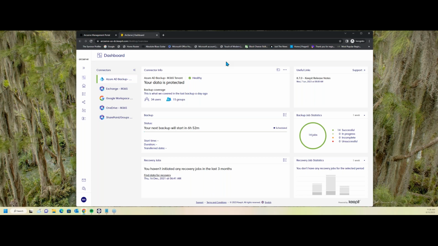When you first log in, you're greeted with a nice little dashboard. This dashboard shows you the pertinent things you might want to know about your backups. Were they successful? We've broken it out by each of the different connectors. So for Azure Active Directory Backup, this is the current status. I've had 14 jobs recently. Everything is successful. It shows how many users and groups I've got, and when my next backup will happen.